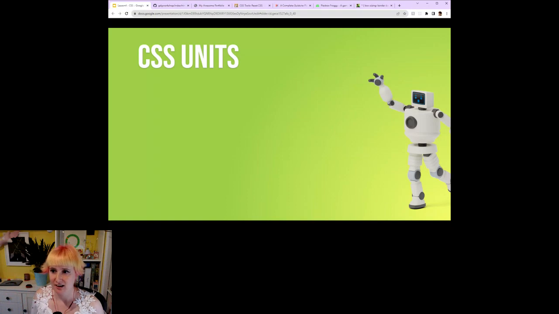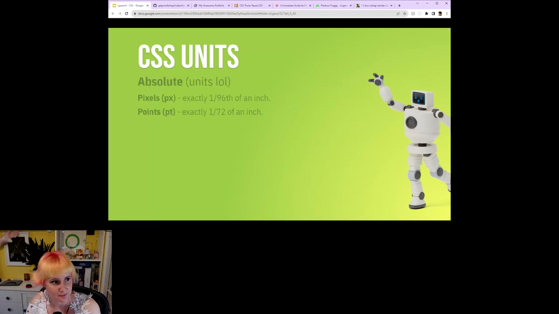We can use these different units when we're expressing font sizes, margin sizes, padding sizes, width, heights, all kinds of different properties. And I'm going to list out the ones that you're most likely to see, and they can be split into 2 different types. We have, firstly, absolute values. So absolute units.